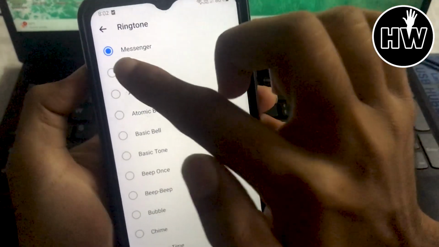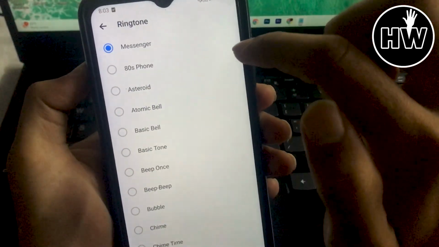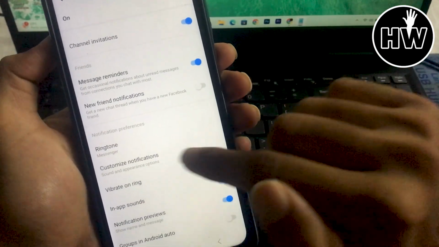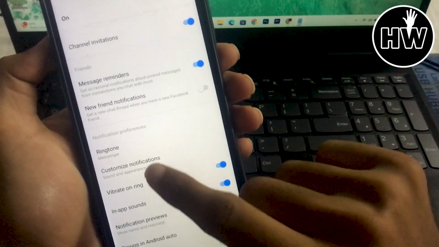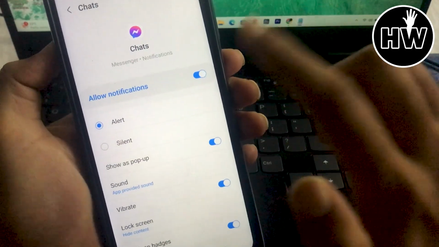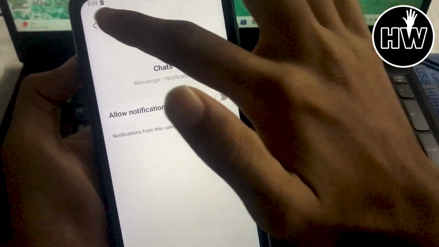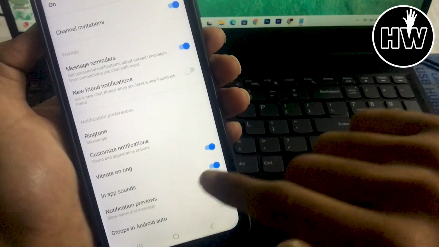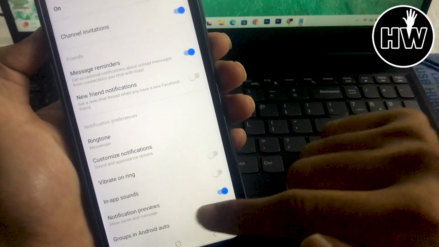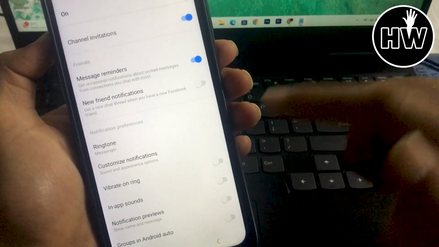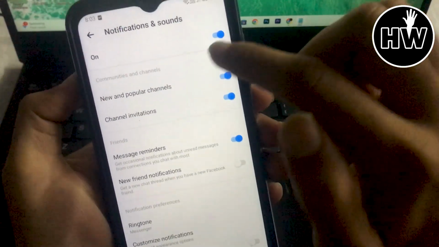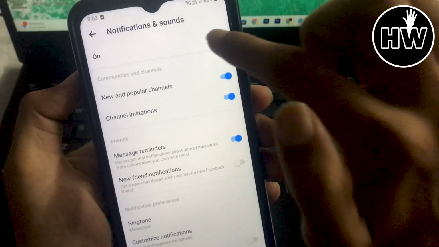So this sound here, yeah, this sound used to disturb us, right? So what we want to do is just go to this customize notifications option here and simply turn this all off, okay? And after that, turn off this vibrate on ring, in-app sounds, notification previews, okay, simply turn off all those.